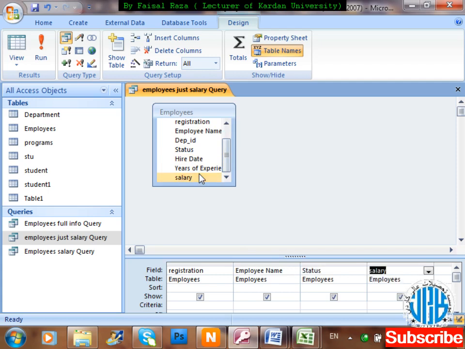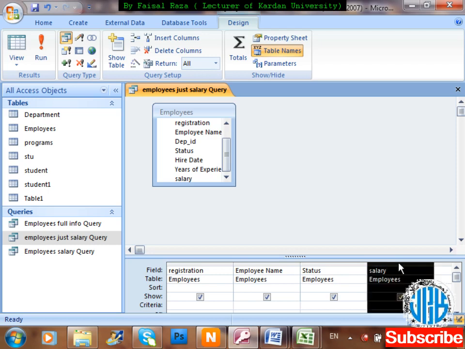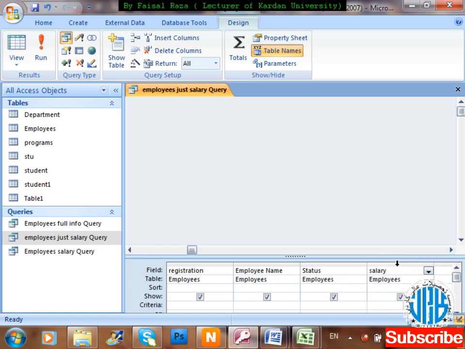Okay, and one more here, I'm going to add. This is enough. What I'm going to do is move this salary column after employee name. Mostly people delete and insert again, but the easiest way is to just select this column like that, and drag and put it where you want.